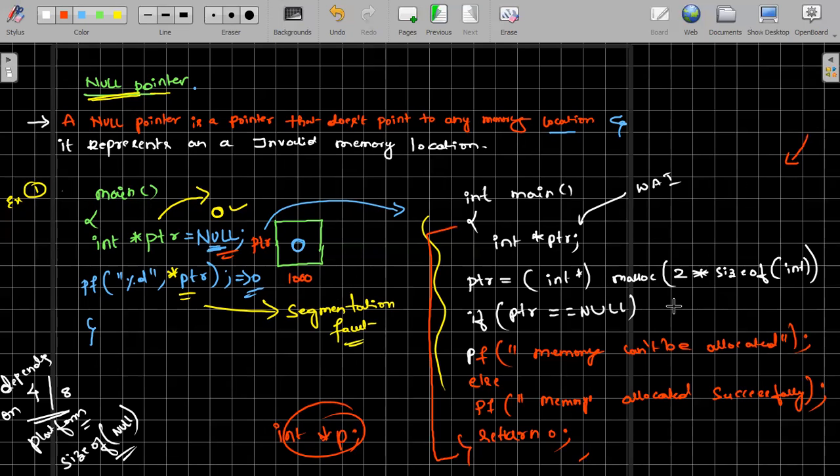If the memory is not available, it automatically says that we cannot allocate the memory to that particular pointer. That is the reason why it is better to use a null value. So this is all about null pointer.